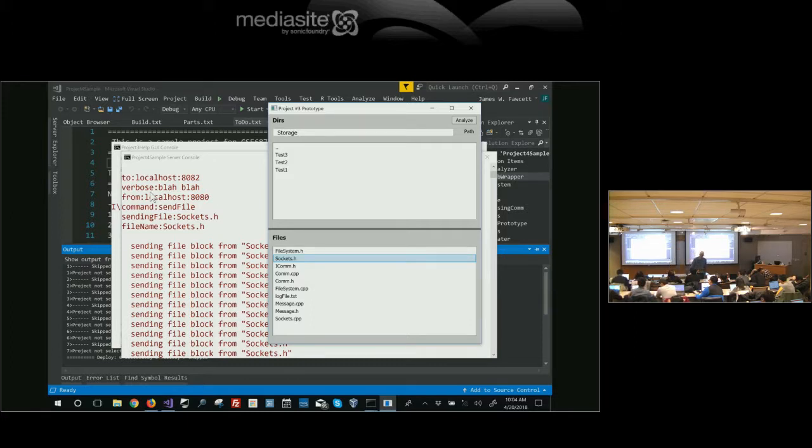Is there a requirement for the design of the GUI? Design of what? GUI. GUI? Yeah. No, I really want that to be your design.